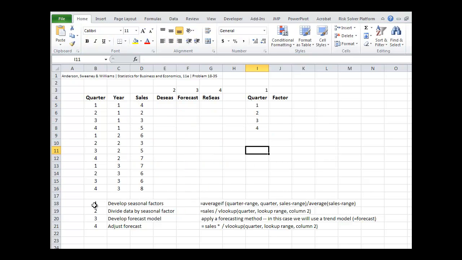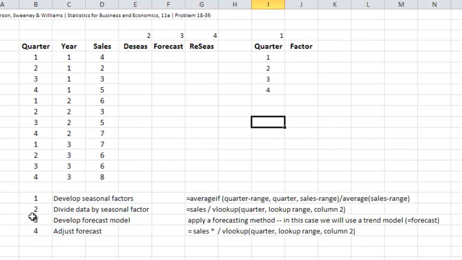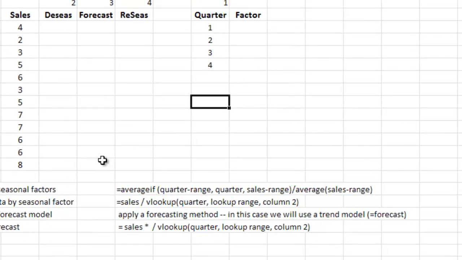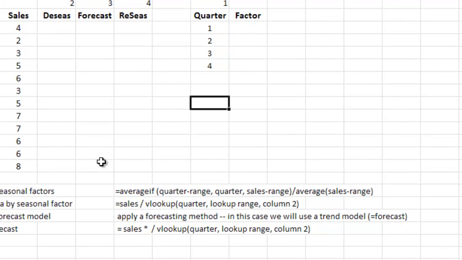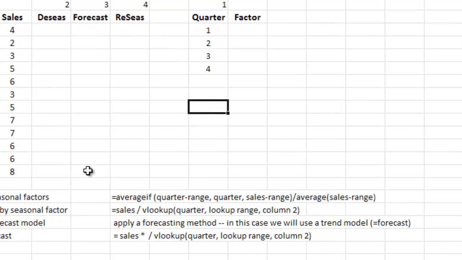These are the steps that we're going to follow. We're going to develop seasonal factors. We're going to adjust the original data for seasonality, and we do that by dividing by the seasonal factor. With this deseasonalized data, then apply a forecasting method. It could be any method that seems appropriate for the data. In our case, we'll apply a trend model. And then once we have this model developed, then we know that the real data has seasonality in it, so we adjust the forecast for seasonality by multiplying by the seasonal factor.